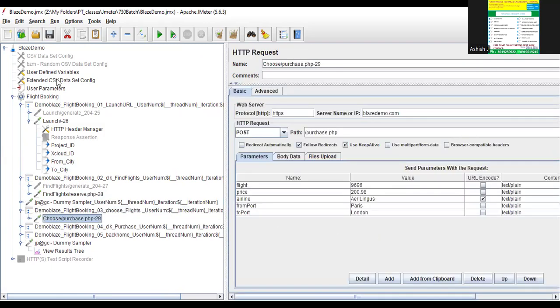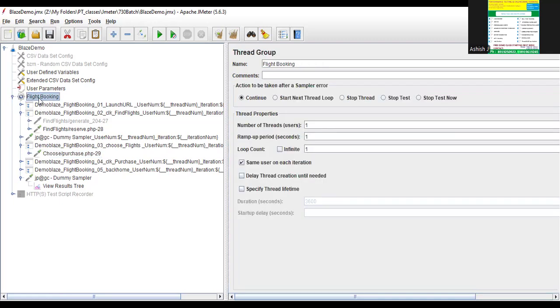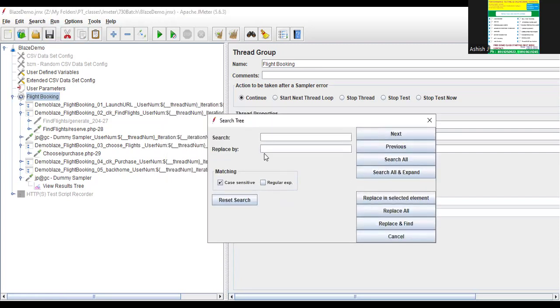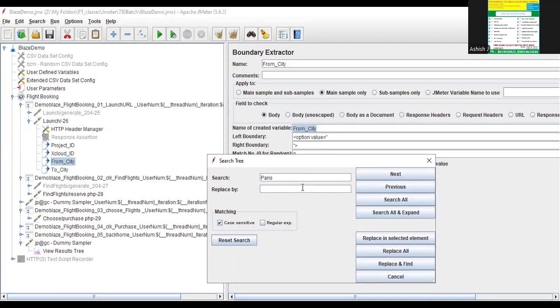But if your script is very lengthy, like sometimes you'll have 20, 30 requests, and it is difficult for you to identify, then what you can do is go to the top thread group level and search. Here you can search with the value. What is the value? It is Paris, right? It should be replaced with this from city. How do you replace? Dollar.